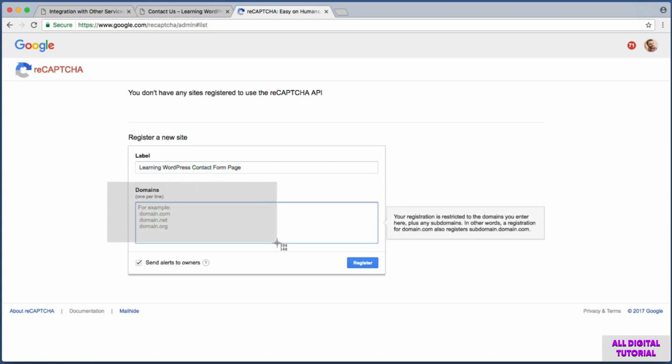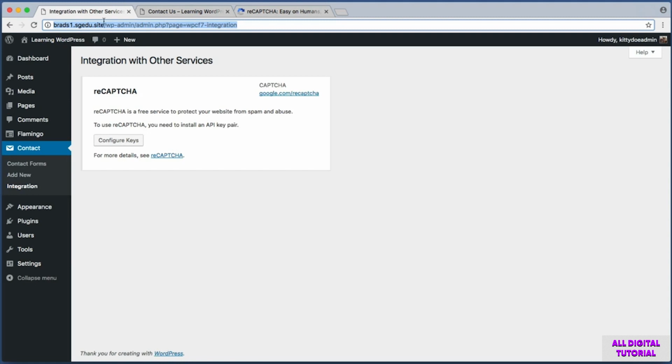And then this field is important. So in this field, I want you to type in or copy and paste in the domain of your WordPress website. So let's use my website as an example. So back in this tab, we can see that my website lives at brads1.sgedu. Remember, I'm using SiteGround for my website, .site.